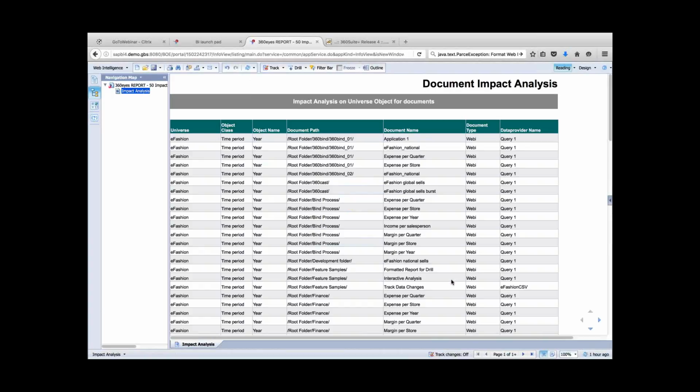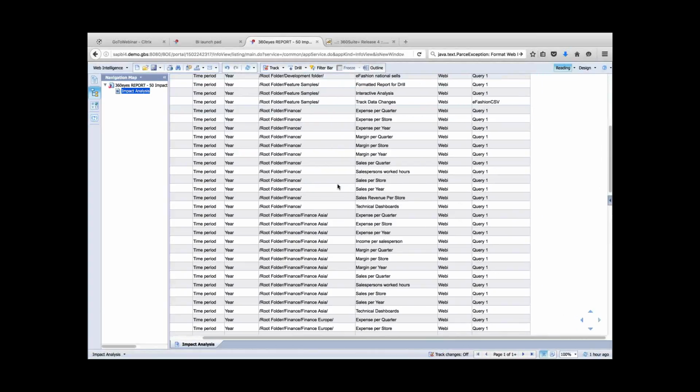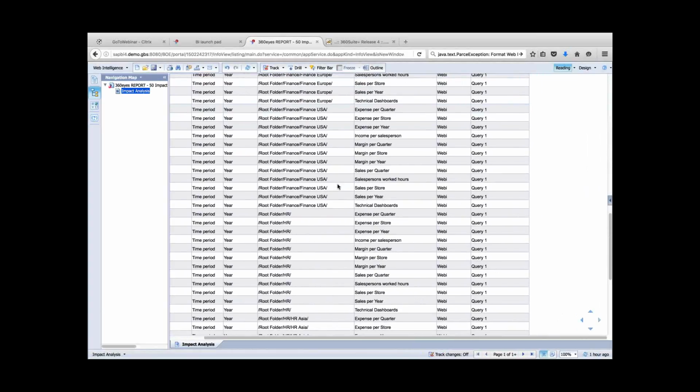I run this report, and the results are I get a list of any report that contains that object. So I'm given the document path, the document name, and the type of object, as well as the data provider. And any other information can be added as well if you want to know the user. So these are all in the root folder, so these are all public folders. But it will also extract information from user folders as well.